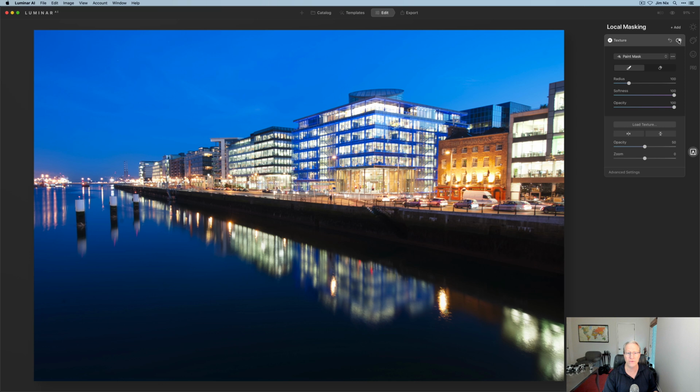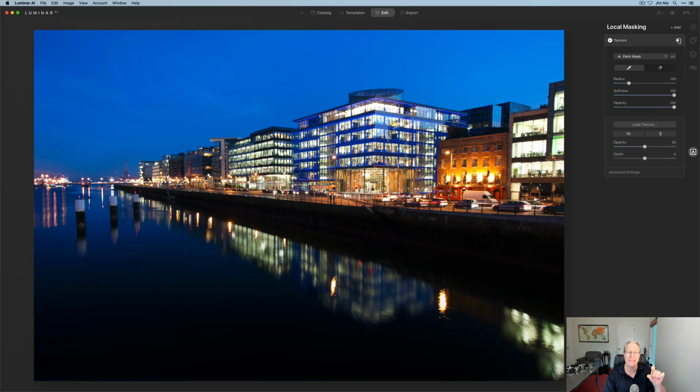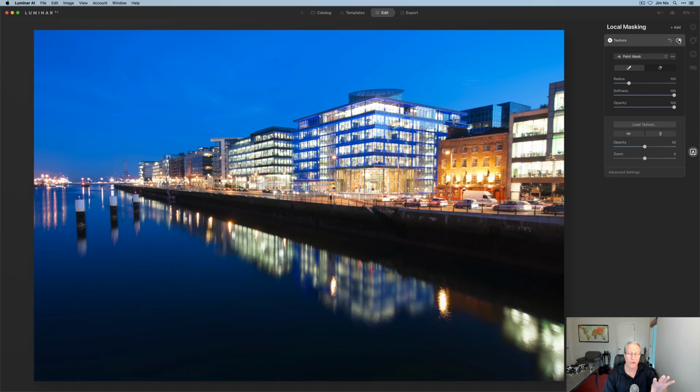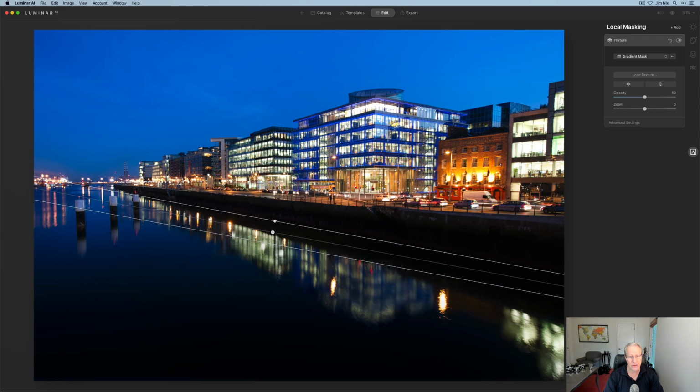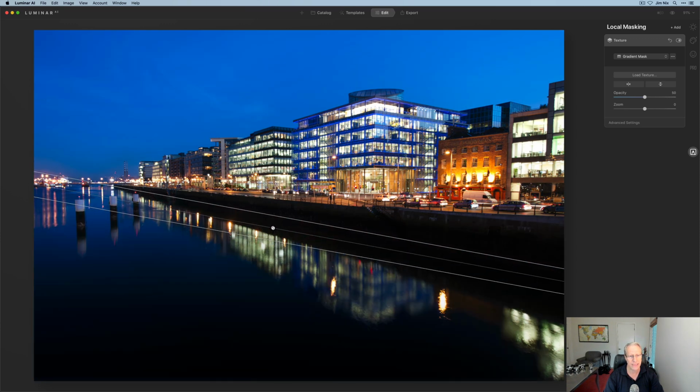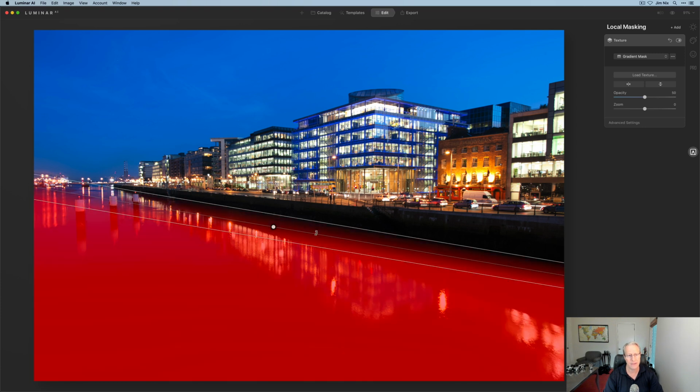Now, if I turn this off, you will see it's actually impacting the entire image, and I don't want that. So there it is before, and there it is after. You can see the foreground is brighter, and that's what I want. So I'm going to use a gradient mask here to apply this texture. So I'm just going to take the gradient mask, and I'm going to go ahead and drag that here into the foreground just to apply it like that, and maybe something about like that.